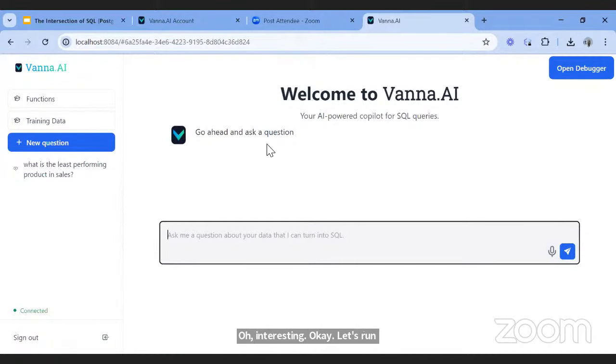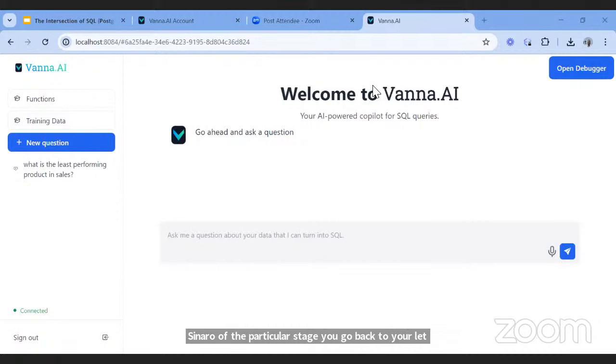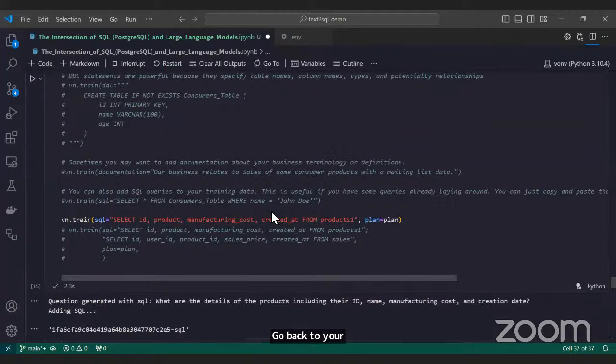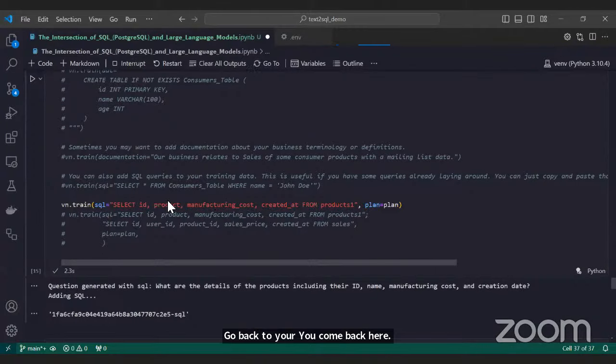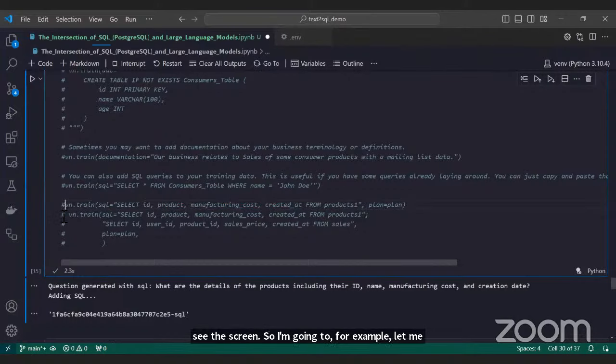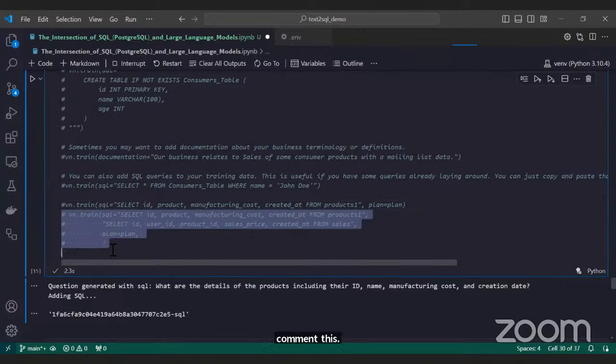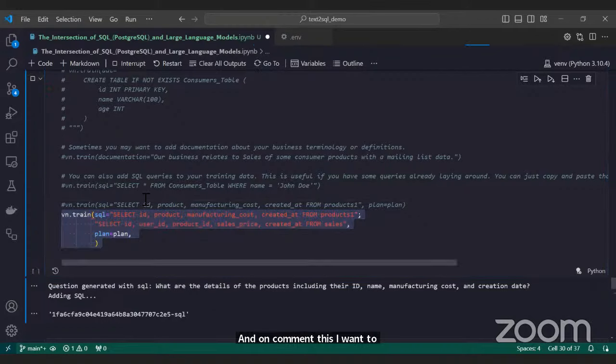Now, what happens is when you get to this particular scenario, this particular stage, you go back to your code. Let me go back to the screen. You come back here. Okay, I hope you can see this screen. So I'm going to, for example, comment this, and comment this. Let's see if we can get more content before we wrap up the meeting.